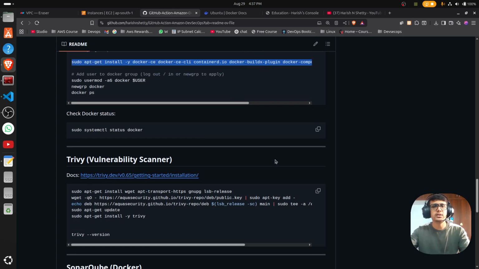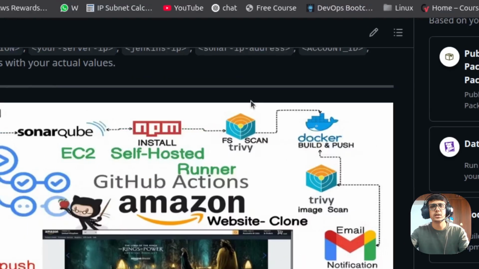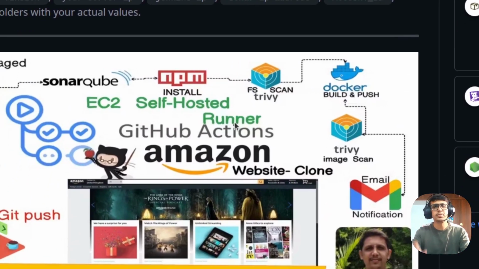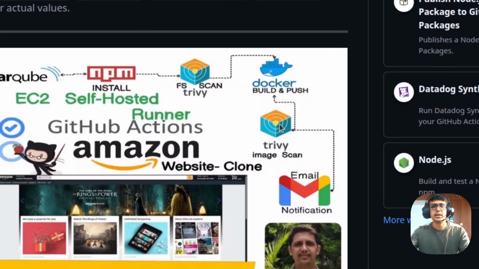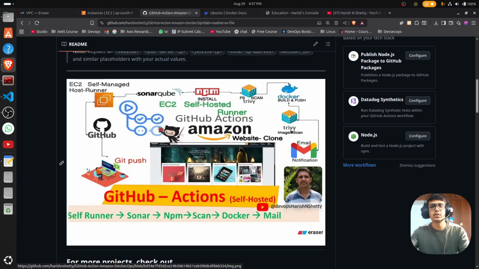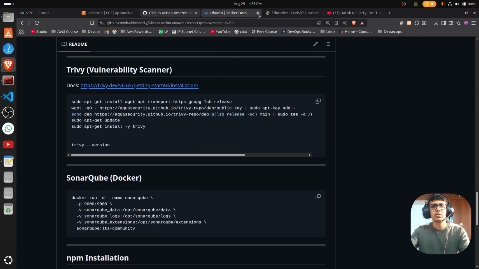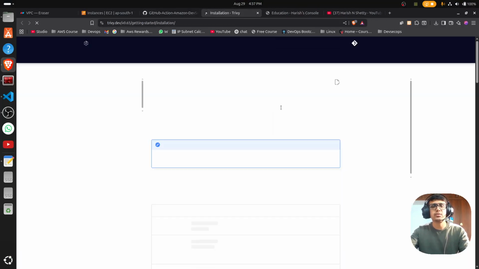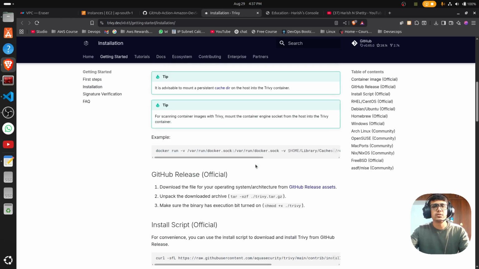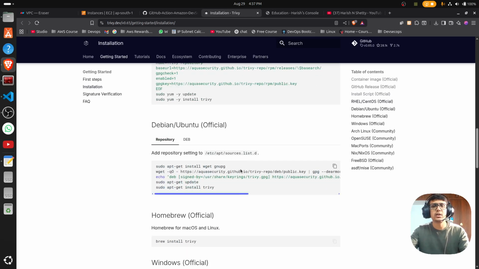Move on to the next step, we are going to install Trivy. Why? Here in the image you can see we are scanning the current workspace files, and we are also scanning the Docker image using Trivy. That's why we are installing Trivy. Here also, same thing, go with the official documentation. If you feel bad, you can just go with the official documentation.